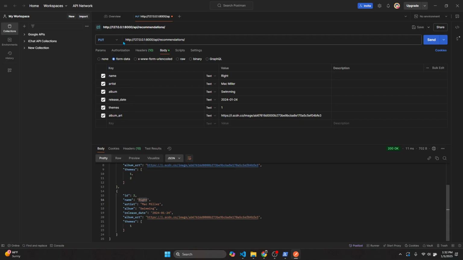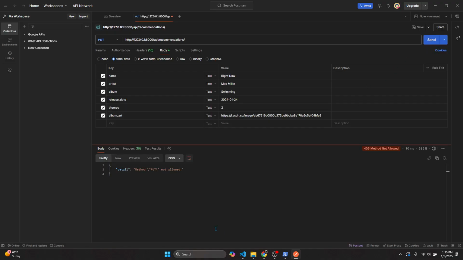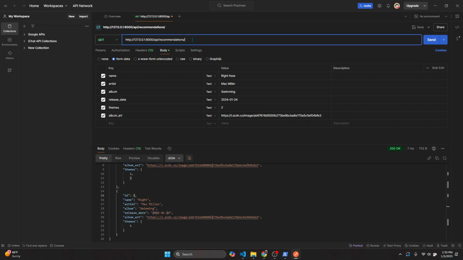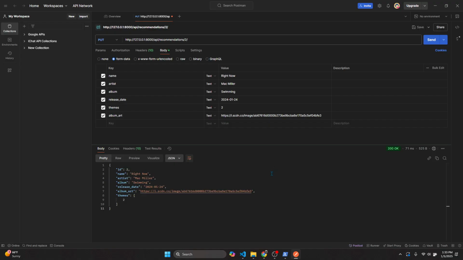Let's put the put method in. So this is right now. We'll just say right now, and we'll give it the theme of number 2. And when we send it, it should give us put method not allowed. Oh, it needs the ID, of course. So let's get and check its ID first. Its ID is 2, so we'll give it the ID of 2. Put right now into now. This should work. And there we go.